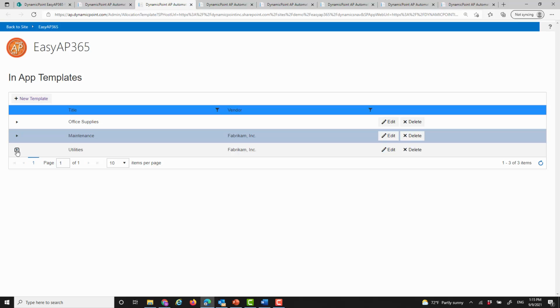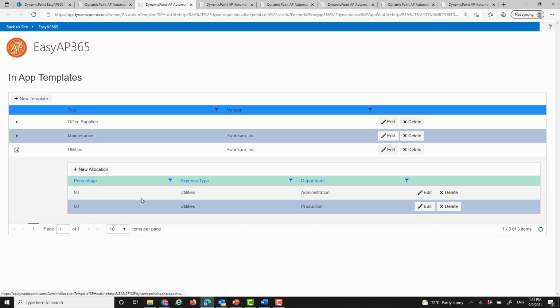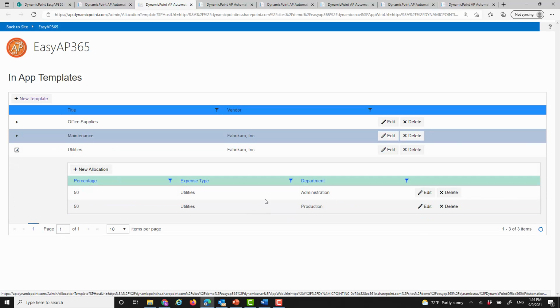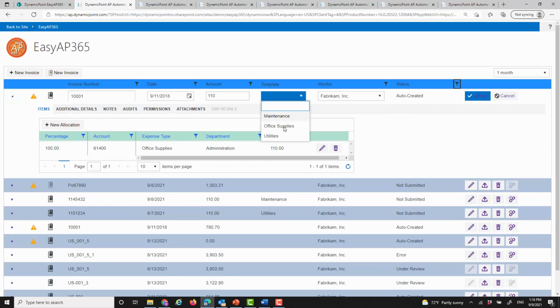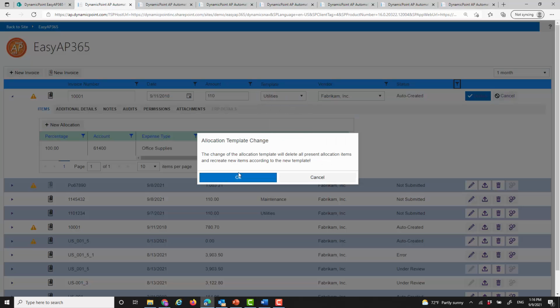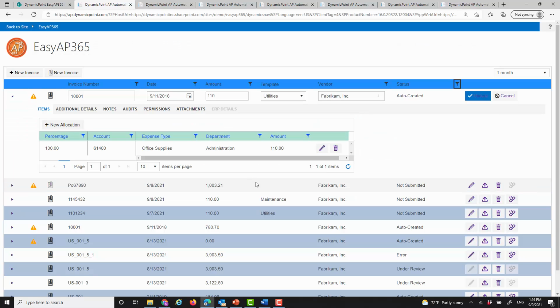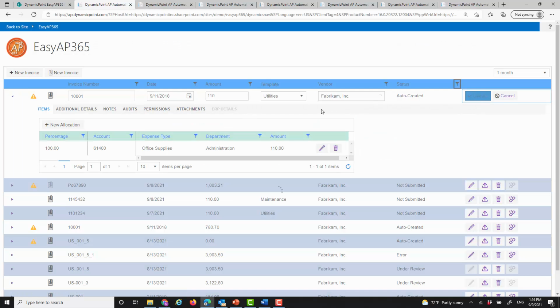So if I were to go to like utilities, you can see here I have an allocation on utilities to two types of expense types, both going to two different departments, an administration and production. And if I were to change that in the application, it's going to give me a warning message saying it's going to recreate the line items. I'm okay with that. And then update the invoice. What we'll see is those line items automatically default from the template.